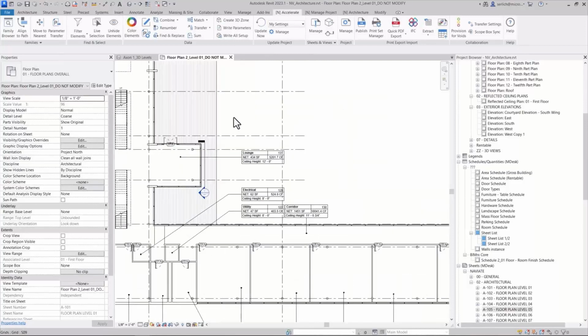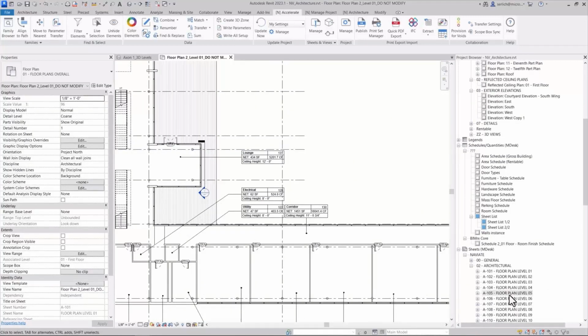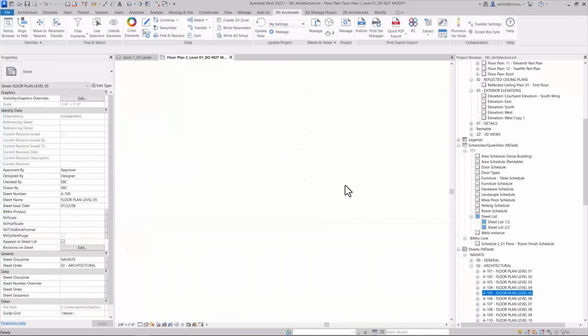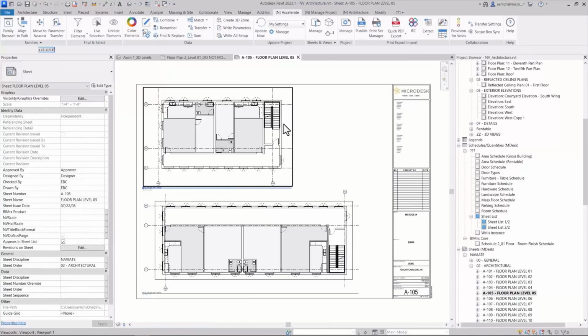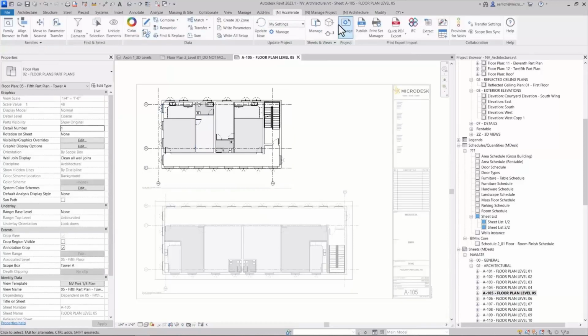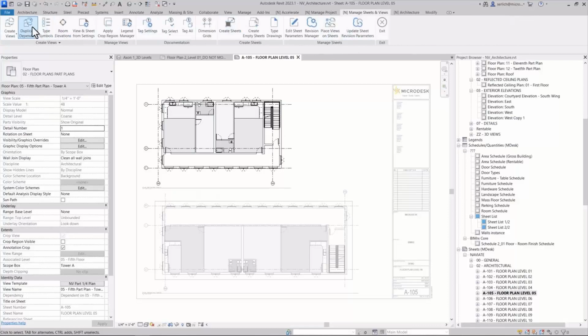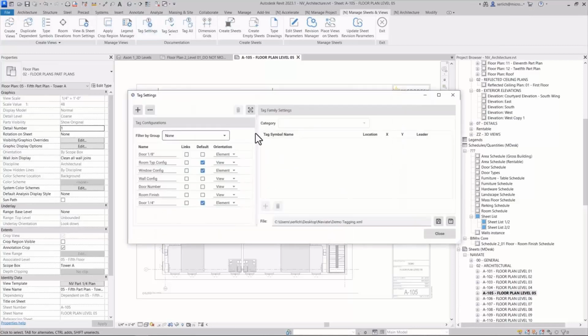So now that we created some views, let's look at documenting those views with our tagging features. So here we can see I have multiple views, multiple sheets with multiple views, and we're going to tag all of them in a few minutes. When I go to my Manage Sheets and Views, I can see I have a new category, Documentation, where I have my tagging features. The tag settings allow you to create configurations, and I already have a configuration file loaded where you can see an example of all the different types of configurations I have.